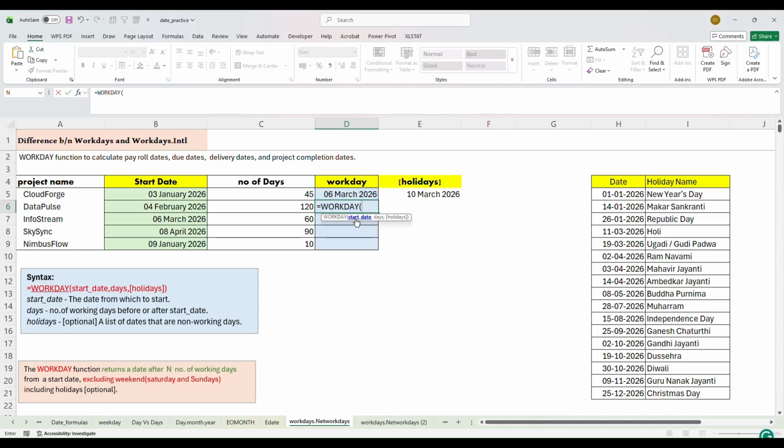Now for the start date, you take 4th February as your start date, and the reference cell is P6. And the number of days for your project completion is 120 days. You can type 120 directly, or you can take the cell reference by clicking on this cell, and then close the parenthesis. So this is how you get the work days for different projects.